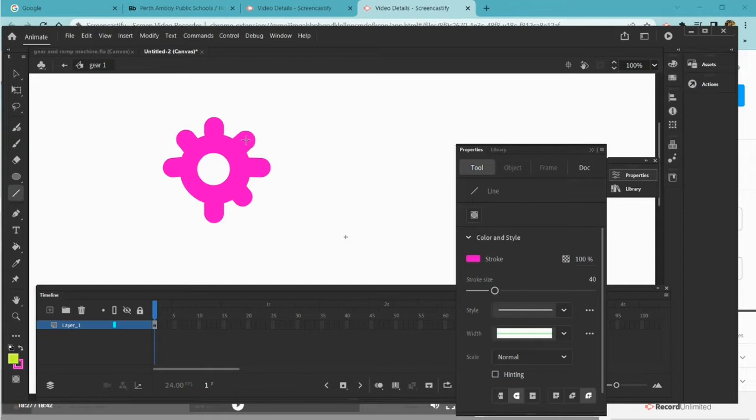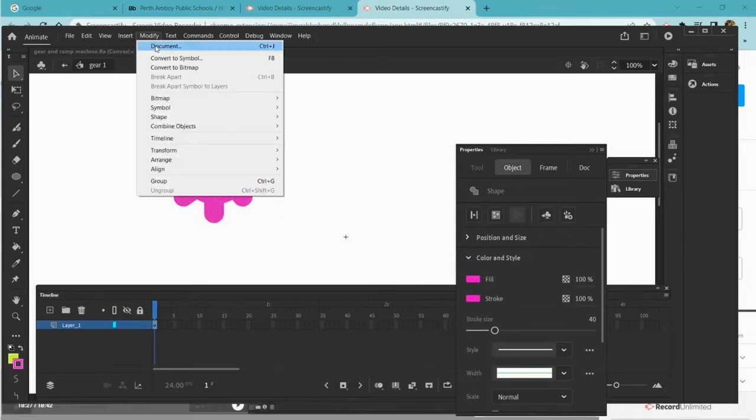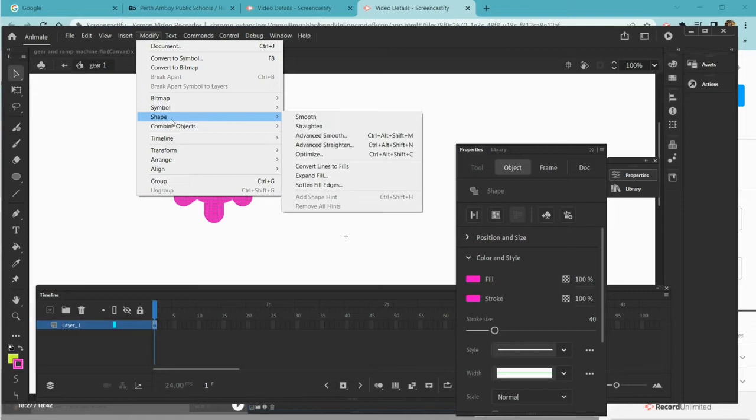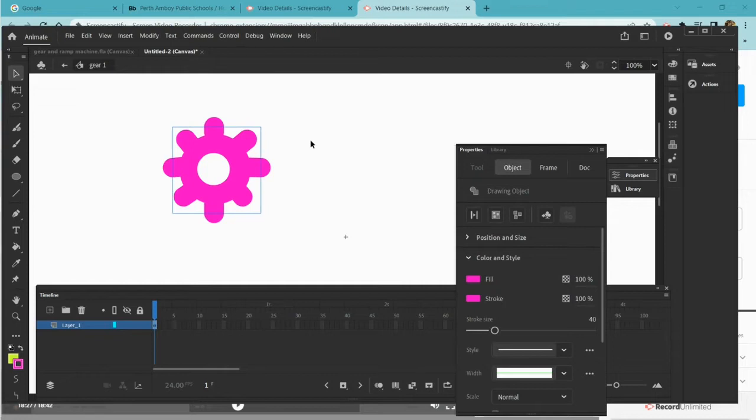Now at this point, it's made of all different shapes. If you were to select, you could isolate the different shapes. I don't want that. I want everything to be one shape. So I'm going to take my cursor and drag it over everything, and then I'm going to do Modify, Combine Objects, Union, and now it's one shape.